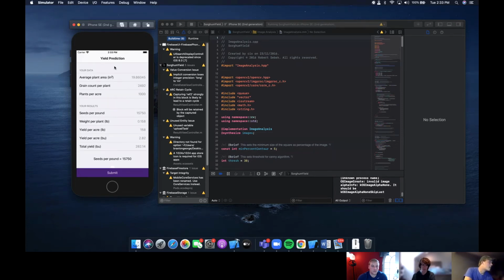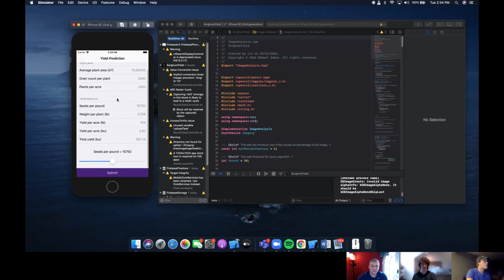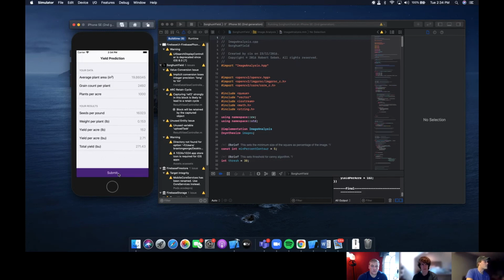After it accepts the plant and you hit next, it brings you to this page, which pretty much shows you all the information the farmers will want to know. It gives you the average plant area, and then using that, the algorithm gets the grain count per plant, which is also using the plants per acre that you put in at the beginning of the process. And then there's more results down here, and you can actually change these depending on what you want for seeds per pound. And then once you're happy with your information, you can submit.